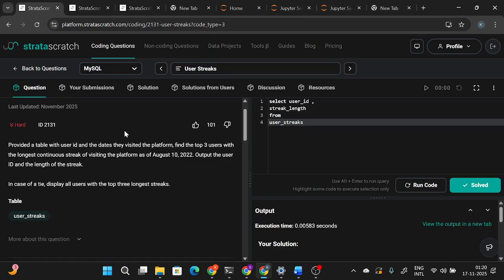First, what I'm doing is I'm making the base data, as the question has clearly mentioned that we have to find out the longest continuous streak of visiting the platform as of 10th of August 2022. So basically, up till 10th of August 2022, we have to do all this analysis. So we can filter here only.